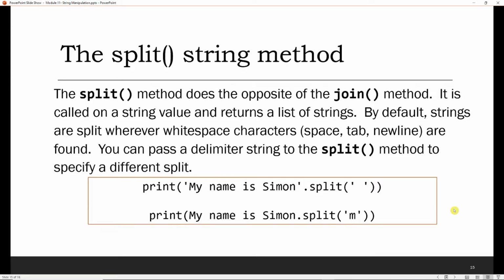Finally, the split method does the opposite of the join method. So it's called on a string value and returns a list of strings. So it basically breaks apart strings based on the pattern that you feed it. By default, strings are split wherever whitespace characters, so the space, the tab, or the new line, are found. You can also pass what's called a delimiter string. If you're familiar with the delimiter use in Excel, like a comma or a semicolon, in this case it could be anything you like. You can pass that delimiter string to the split method to specify a different split.